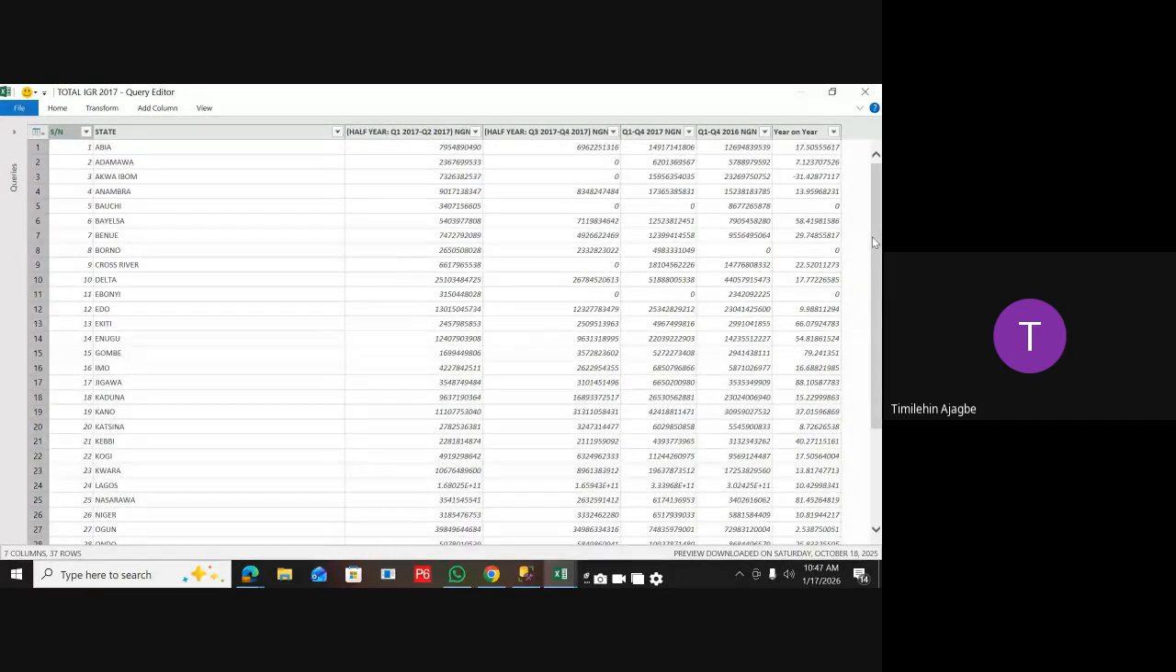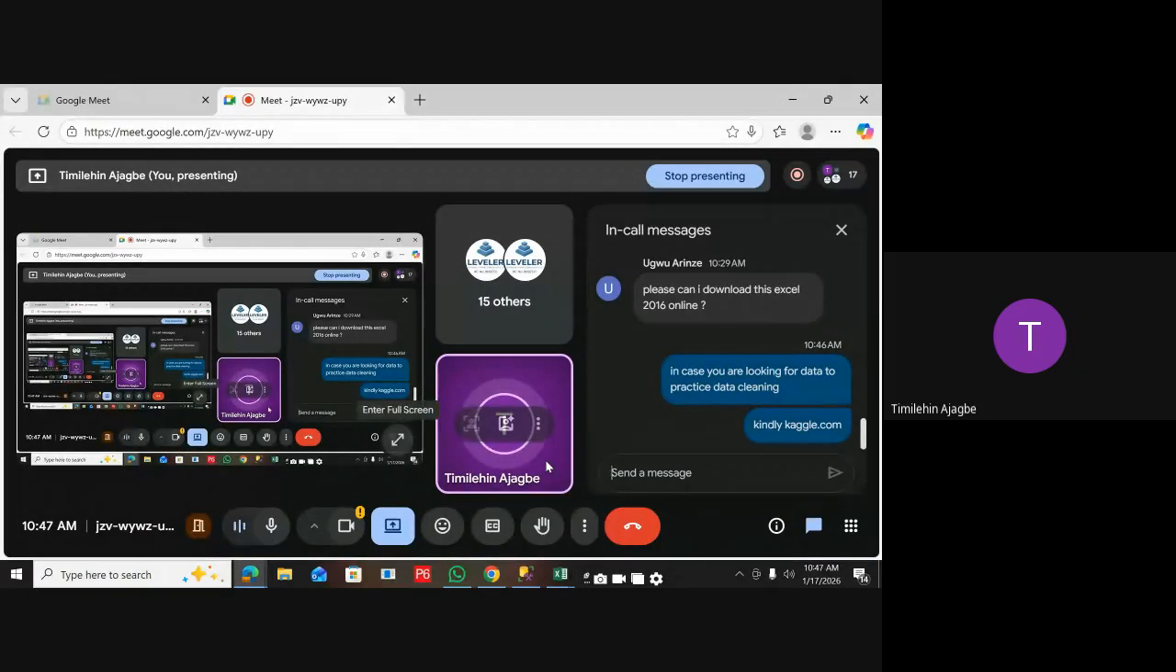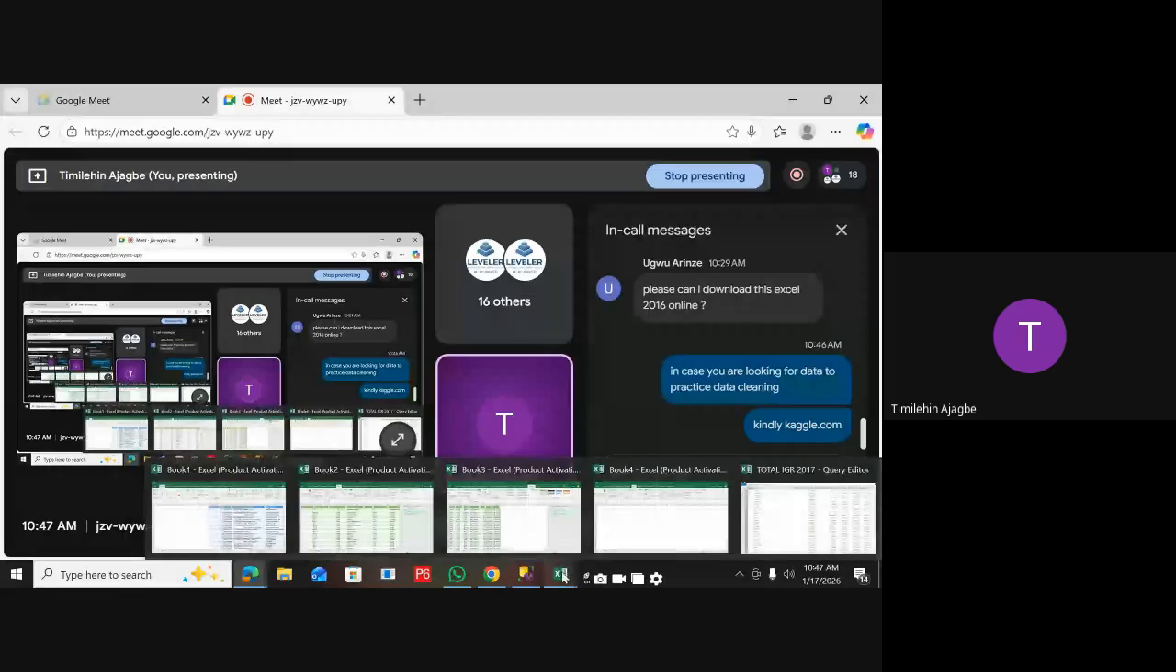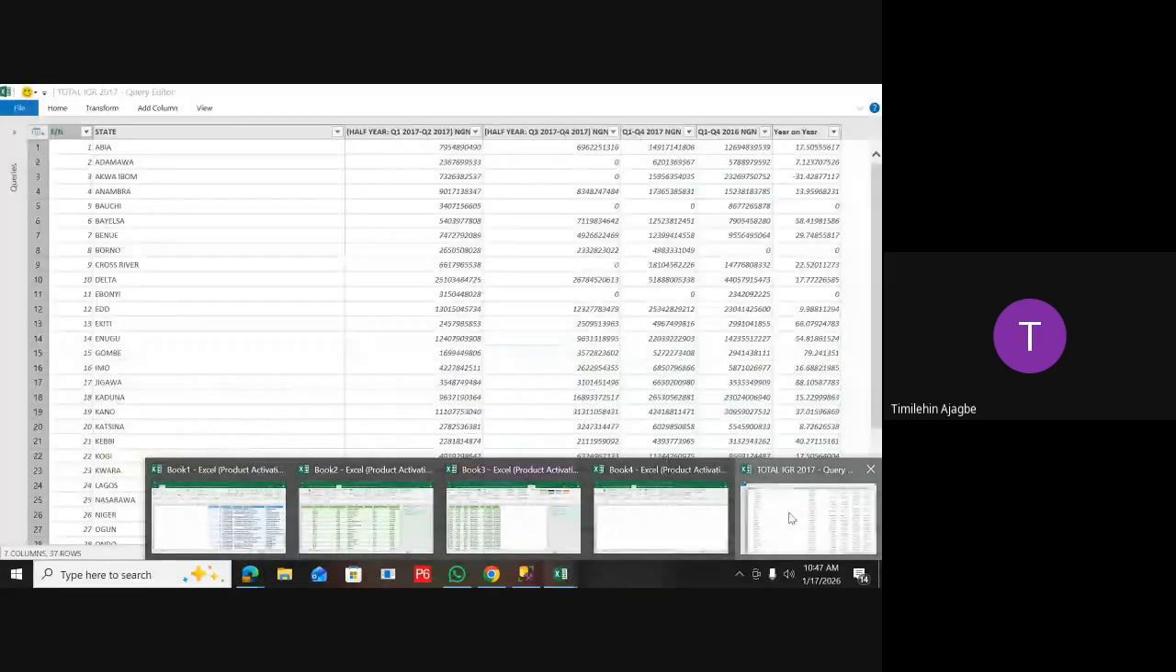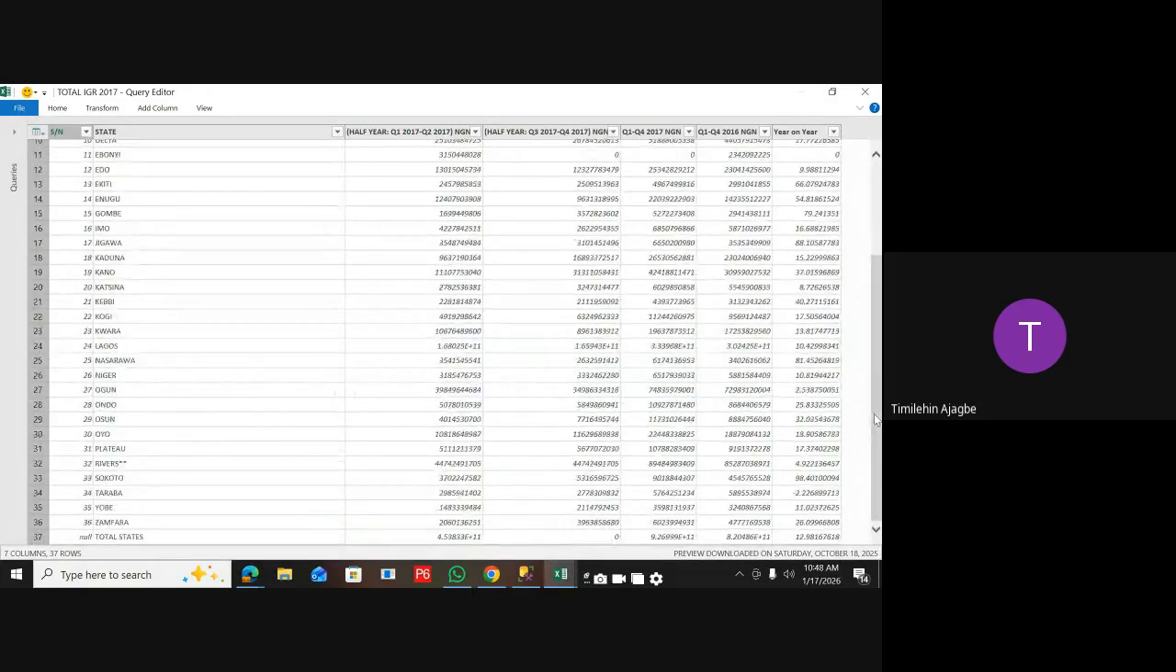Is our data now cleaned or not? So I'm asking a question. Is the data now clean or not? Do you have any other challenge with the data? Kindly go through it. I'm not receiving any response yet. And if you got to this stage that I have, can you signify?